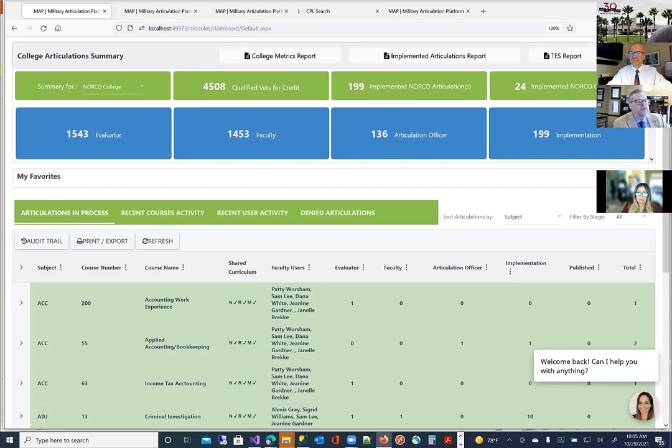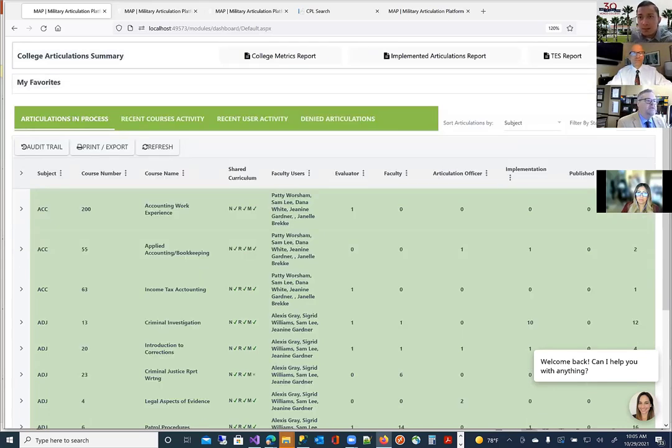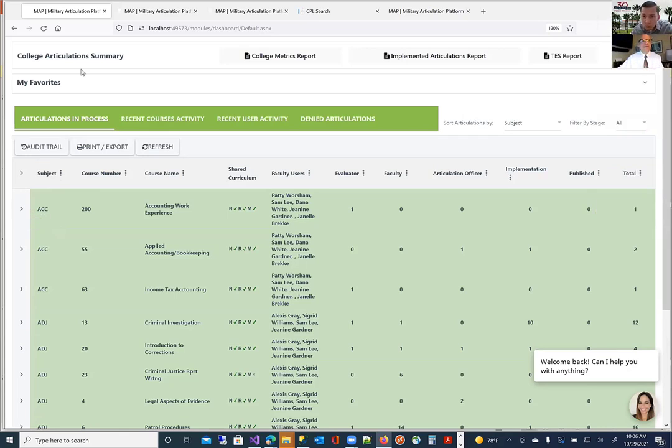Down below, you'll see the articulations in process. If we sort for, I think, manufacturing, or management, Pedro? Yeah, let's talk about those steps while I'm filtering that. Okay. These are the articulations in process. You could flip to the recent courses activity tab, and that would show the most recent course and articulation activities. If you're a particular user, you can see your latest articulations in the recent user activity, and then the denied articulations tab. You can sort this by subject, and you can filter by any of the 4 stages. So right now, Pedro's going to filter the list below for courses that have articulations for management.